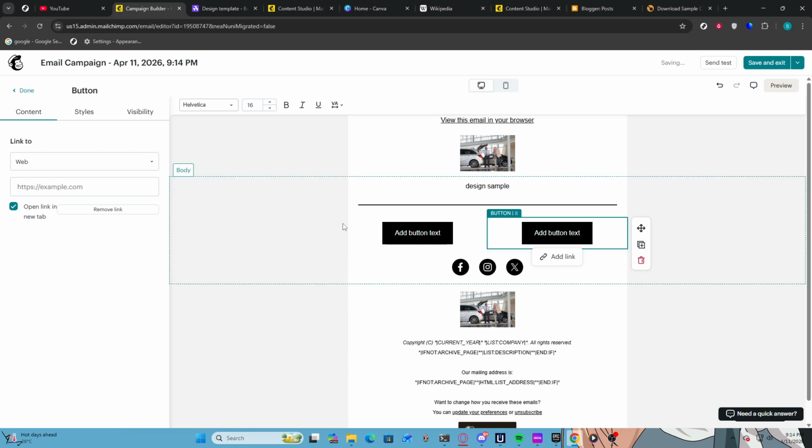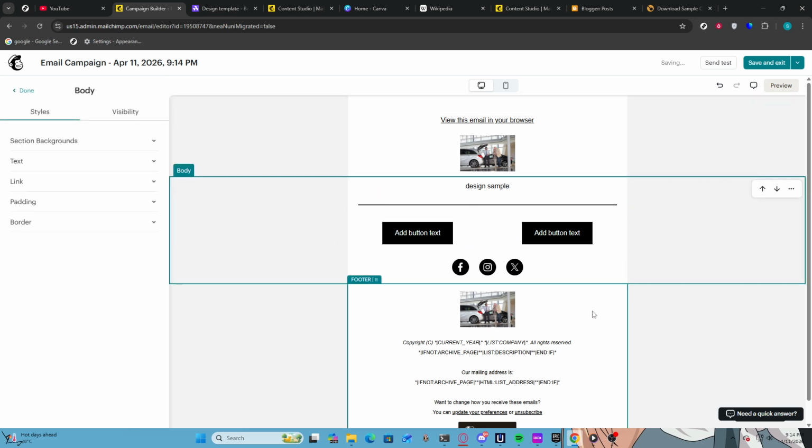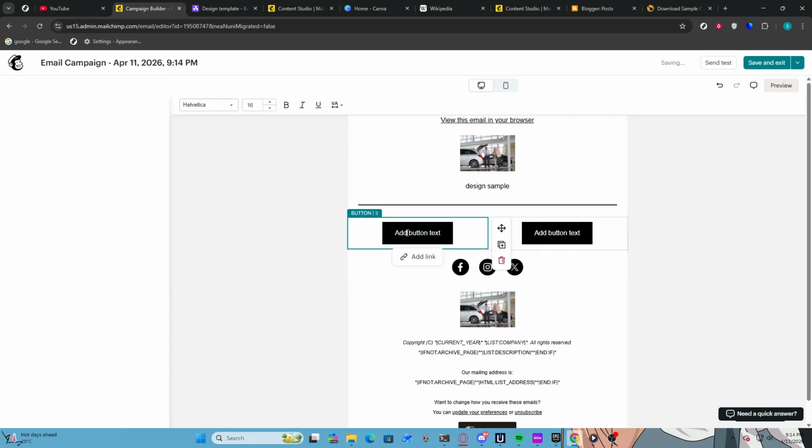Once you've positioned the buttons side by side, take a moment to review their appearance. Ensure they are visually appealing and properly aligned within the email content area. If needed, make further adjustments to their position or settings. And there you have it.